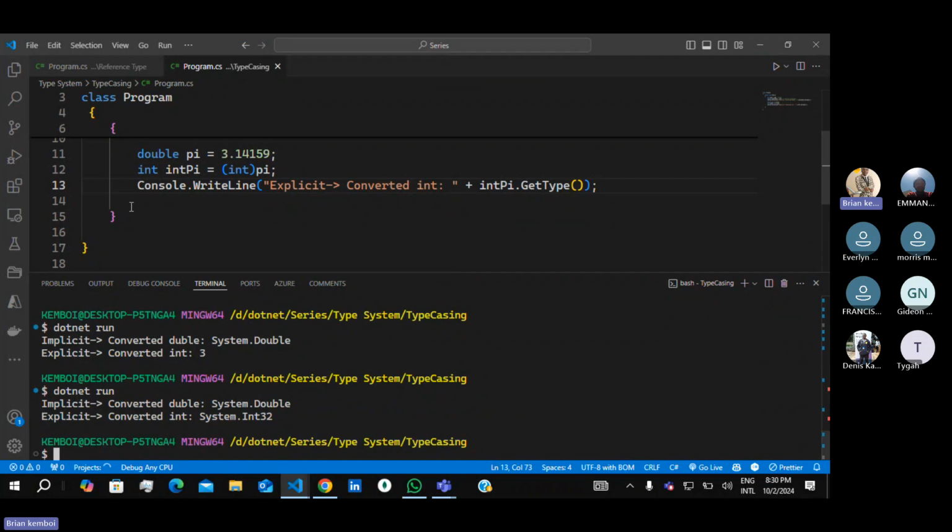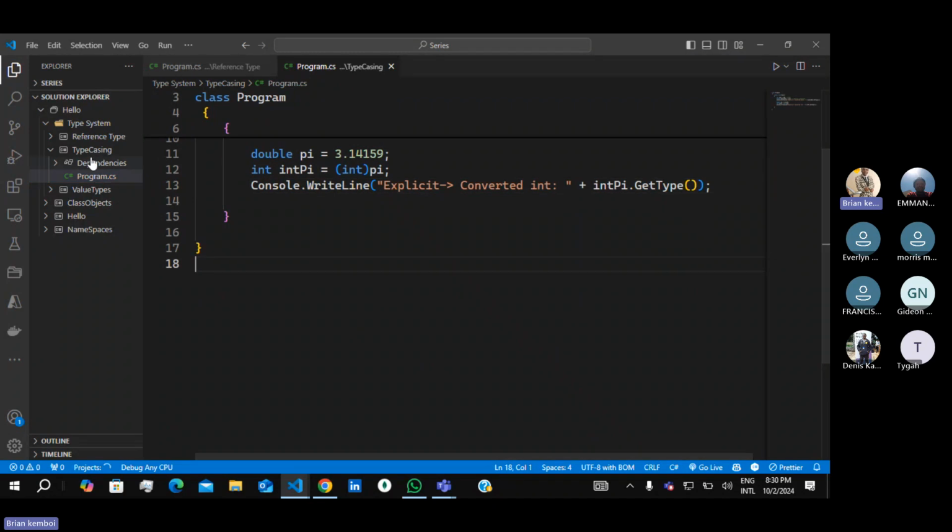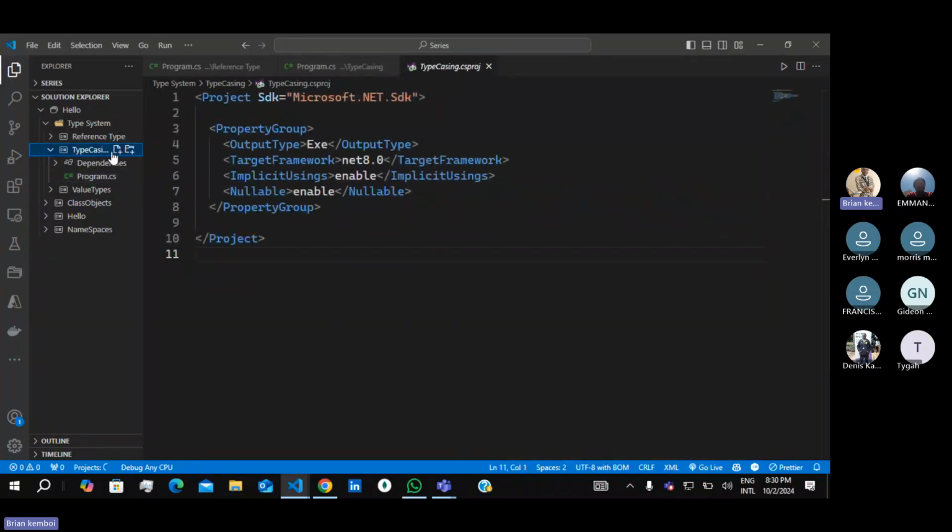I want us to now talk about conversion using classes or reference types, so that you can see how you can do some other conversions with the as keyword. And so we shall talk about the is keyword while doing the conversion. So I'm going to go to typecasting here. This is the solution itself.